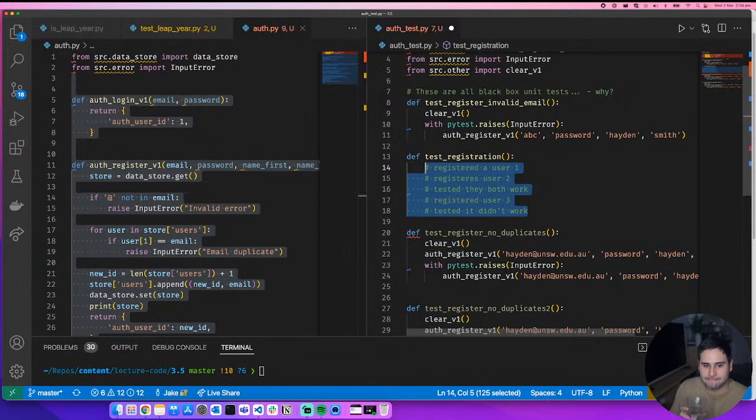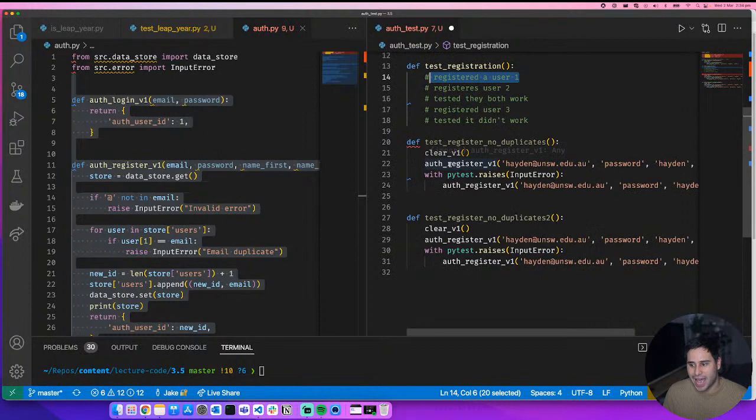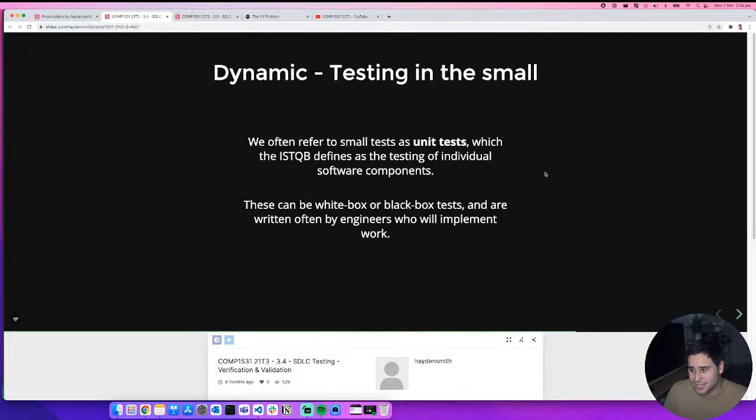Right, so in my opinion, the answer is no. What this really is, is two or three tests in one, but that's no longer a unit test. What I want to do is register user one and test that that worked. Have a test that just does that. Then I want to register user... This might be one test.